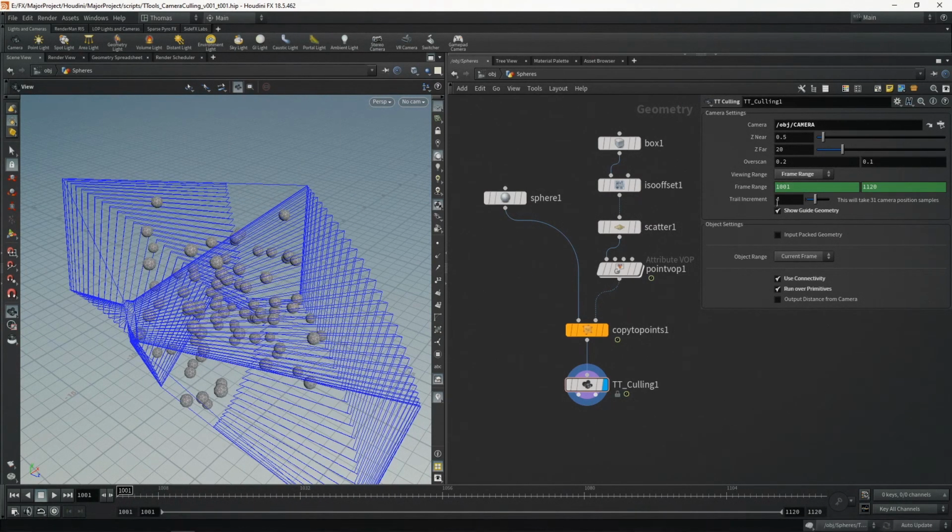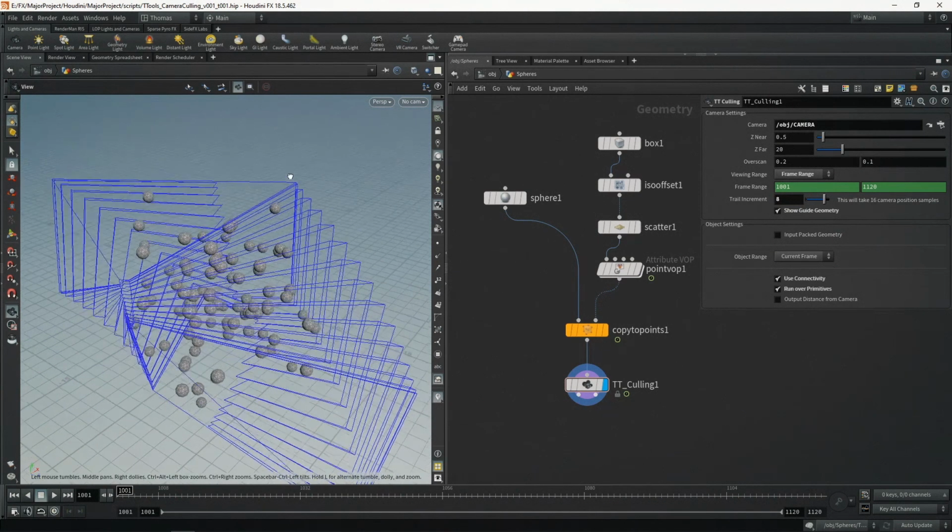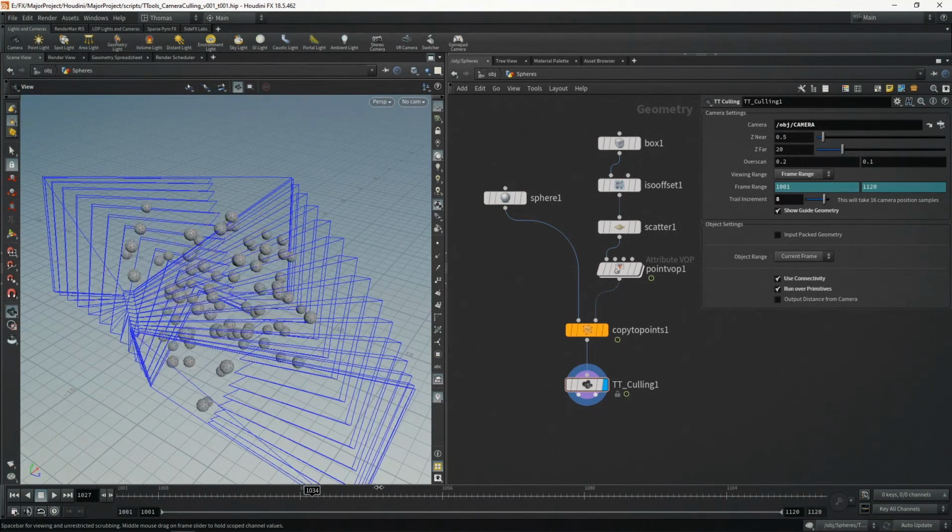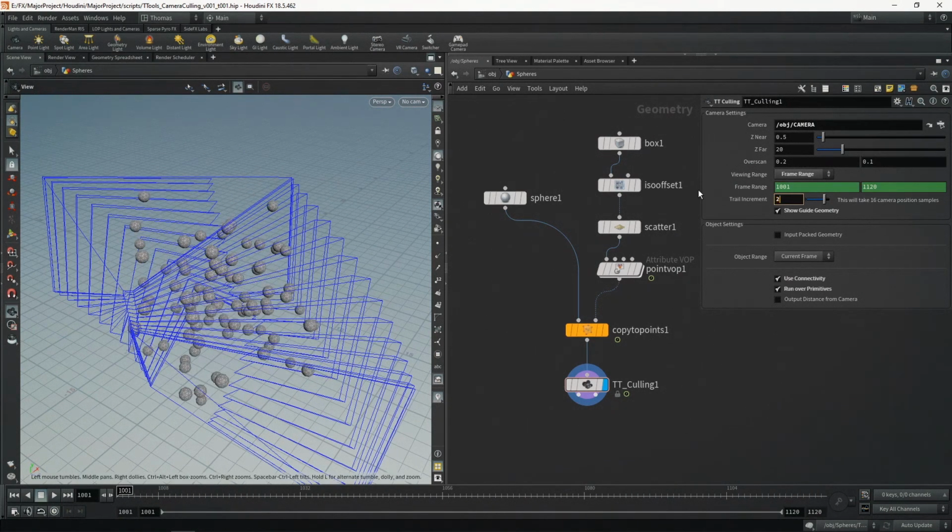So if you've got a really slow moving camera, you might want to change your increments up so you have less samples. Or if you've got a really fast moving camera and you want to have it up, change trial increment to 2. It will take longer to calculate because it's using more camera samples.